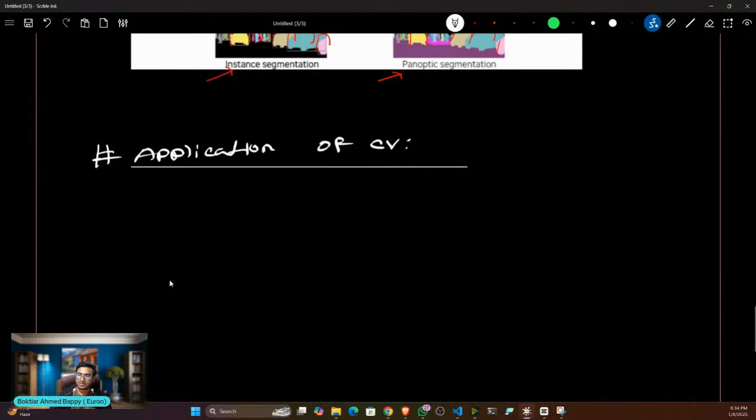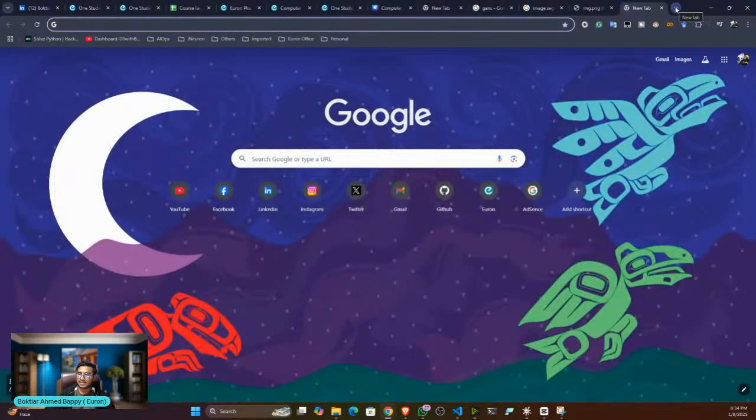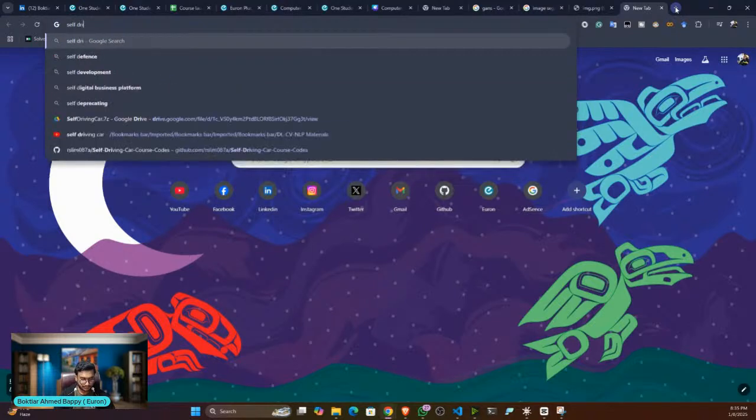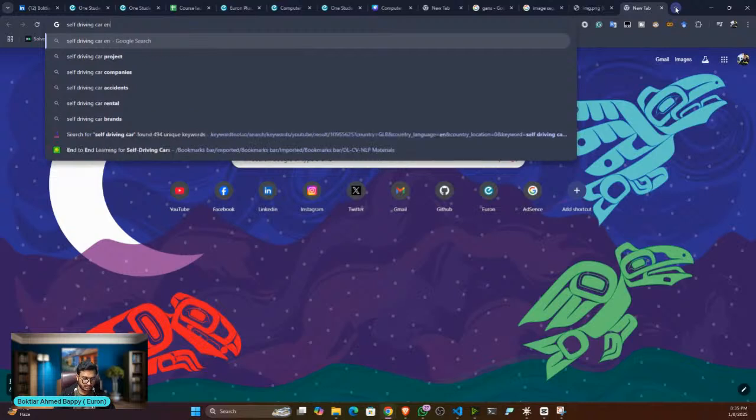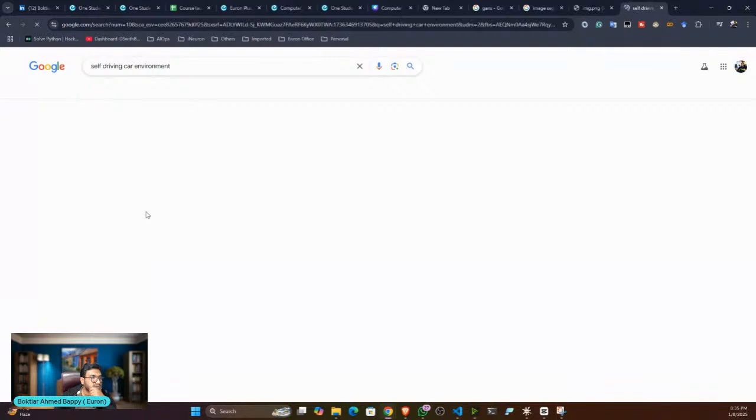Okay, yeah. So self-driving car is one of the examples. It also uses computer vision, because what happens in the self-driving car? It has to... let me show you the self-driving car environment. We'll also build one self-driving car project, guys. I'll tell you how to build a self-driving car. So let me show you.